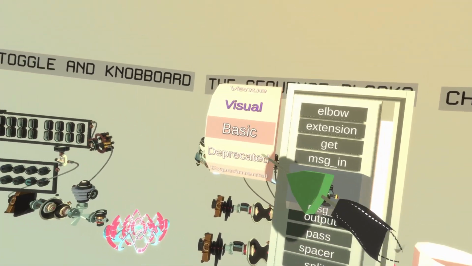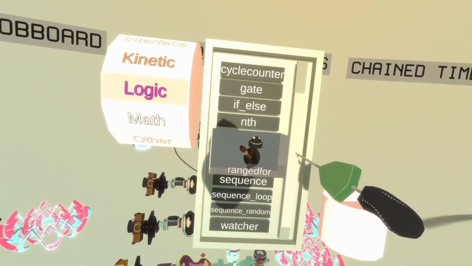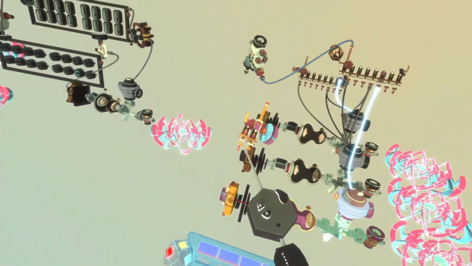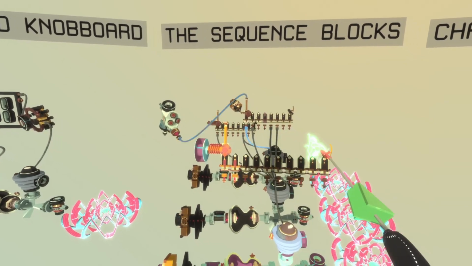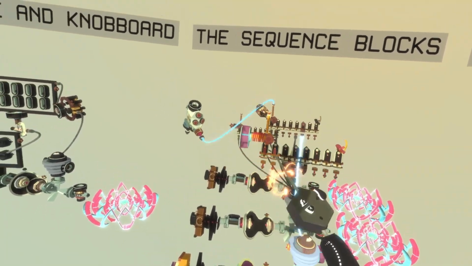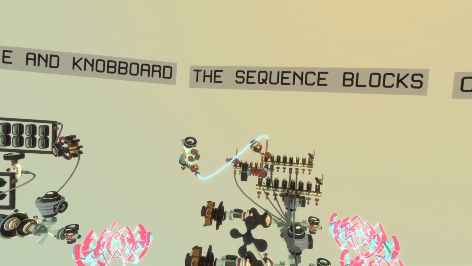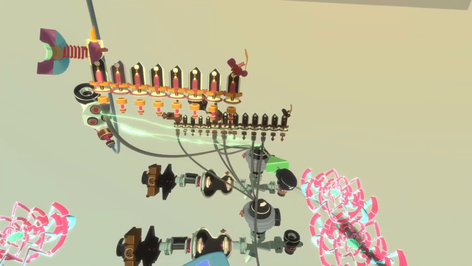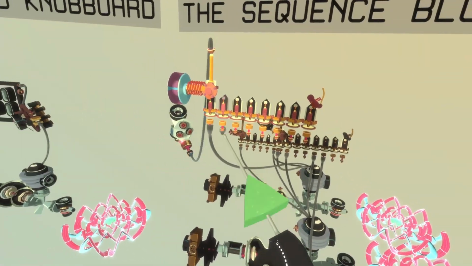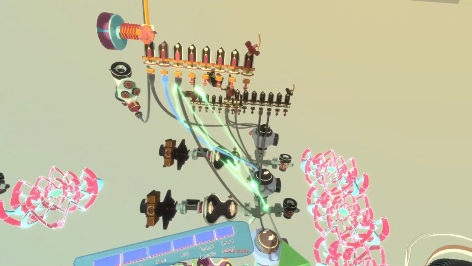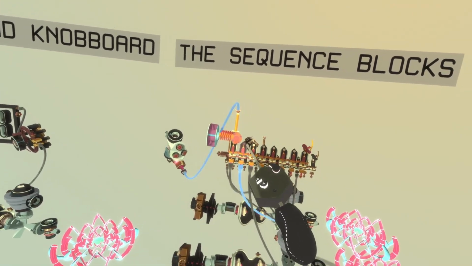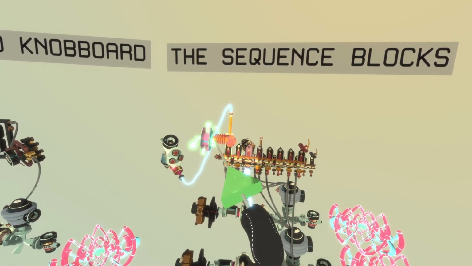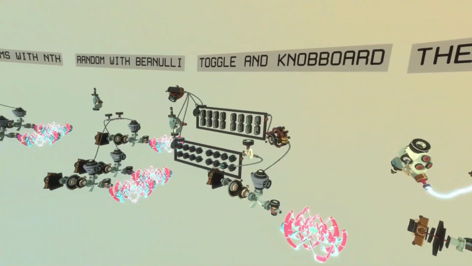Alright. And the last one of the sequence blocks is the one called sequence. Again, same thing, except now you need to select which output you want the input to go to. So let's connect this one here, this one here. So now it's at 1, so it sends it to the first output. At 0, it sends it to output 0. At 3, it sends it to output 3.